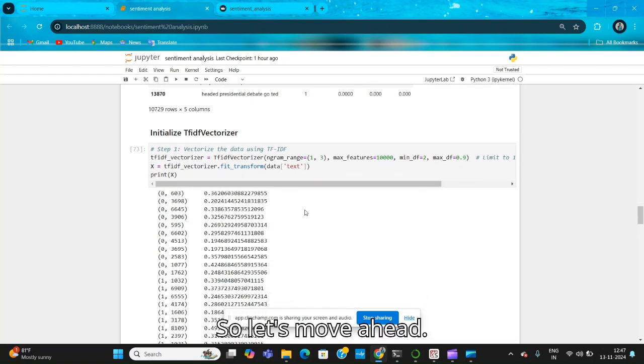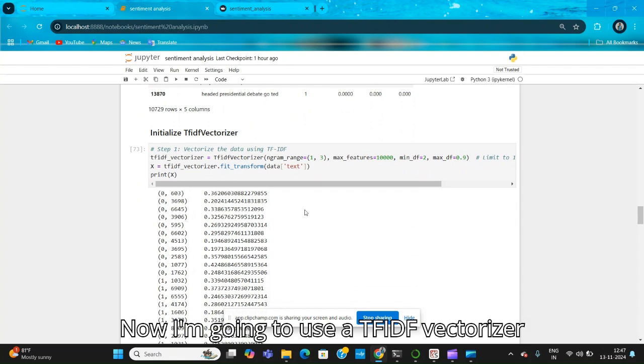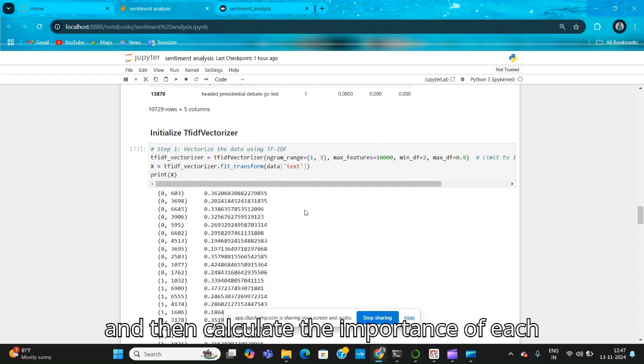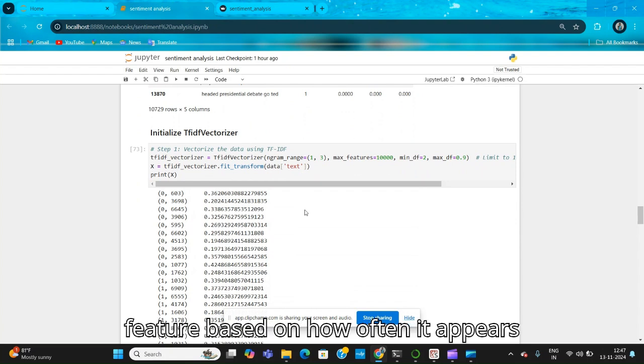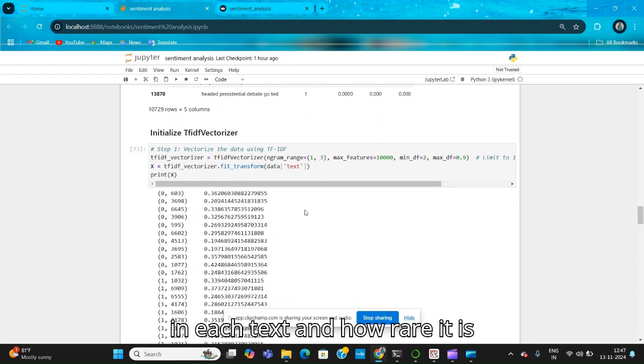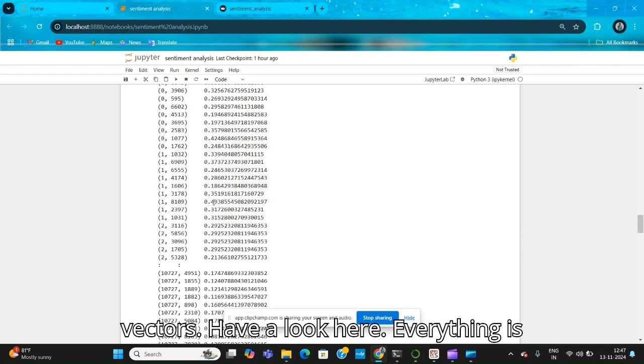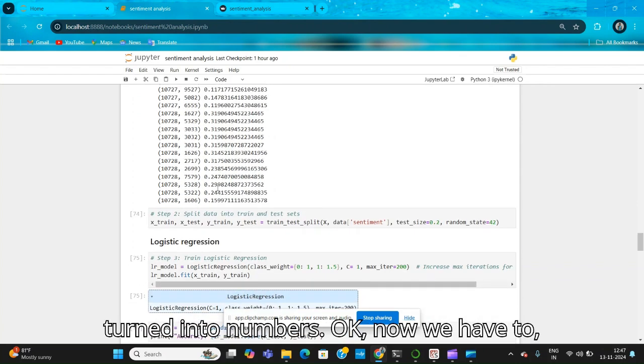So let's move ahead. Now I'm going to use a TF-IDF vectorizer that is going to convert my textual data into numerical form, or vectors we can say. It is going to consider single words or word pairs and triplets as features and then calculate the importance of each feature based on how often it appears in each text and how rare it is across all texts. Okay, that is what I have defined here. You can see it has converted my textual data into vectors. Have a look here. Everything is turned into numbers.